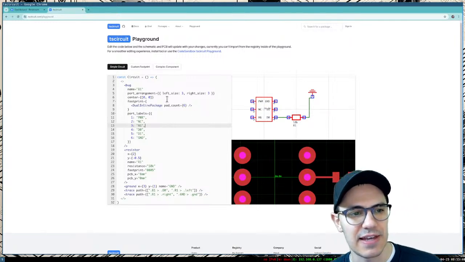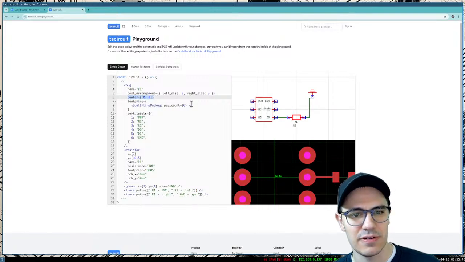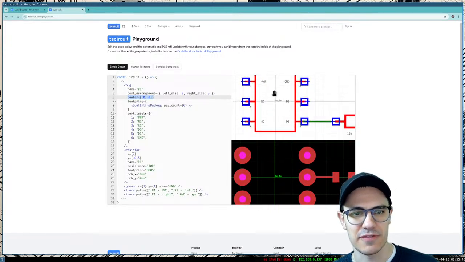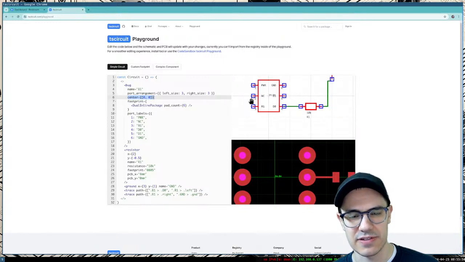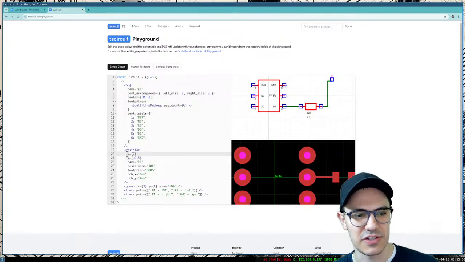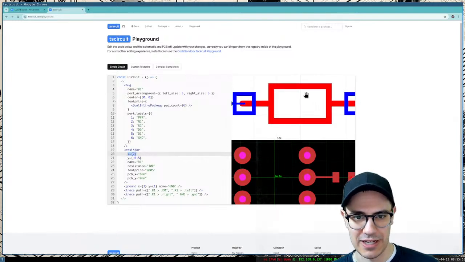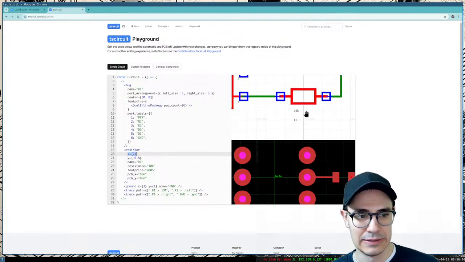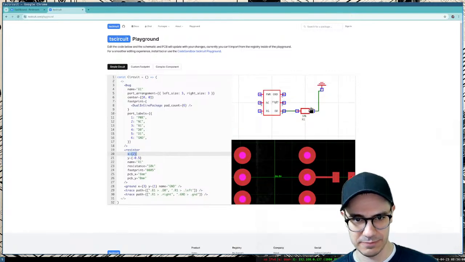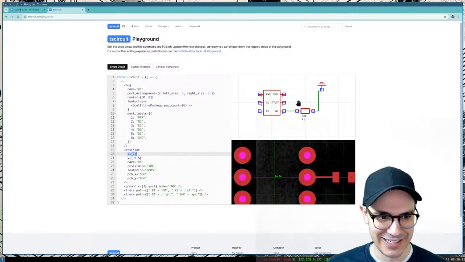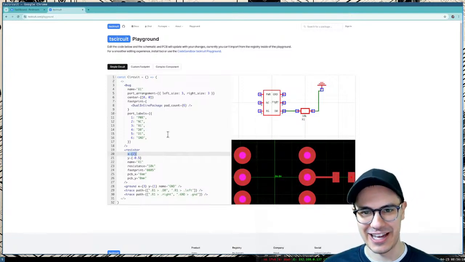So you can see in this example, we set the center. So that's why this is at 0, 0. It's because we set the center of this component, which is called a bug. And then the resistor is set at x equals 2. So if we zoom in here, it's at x2, y negative 0.5. And the ground symbol is upside down for some reason.